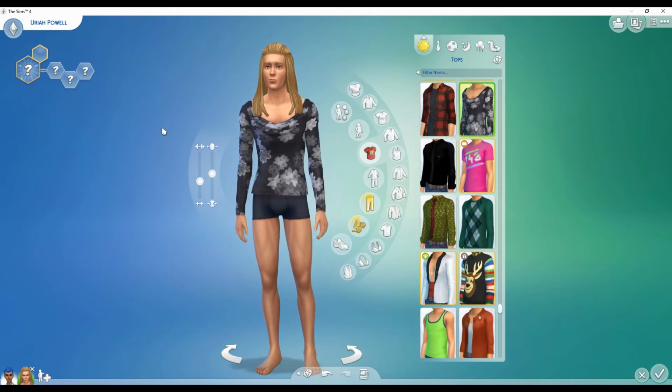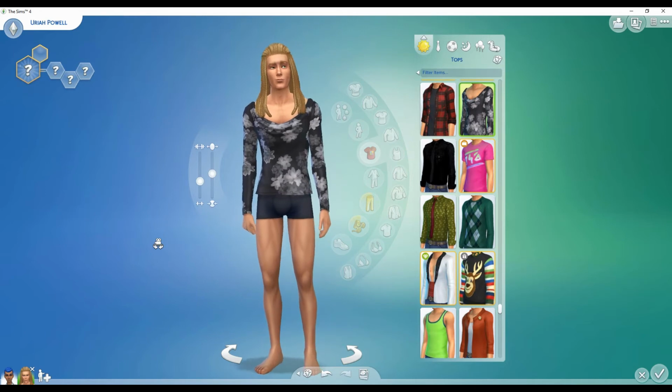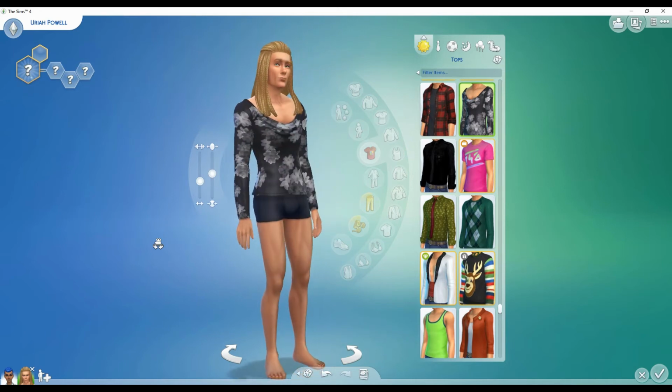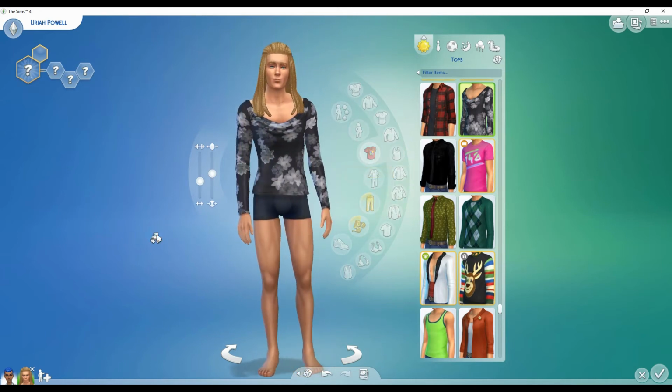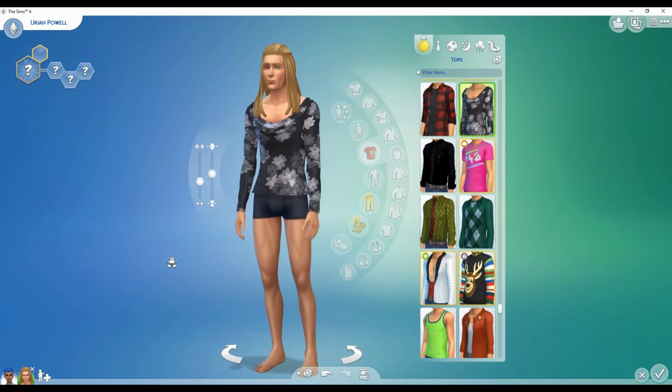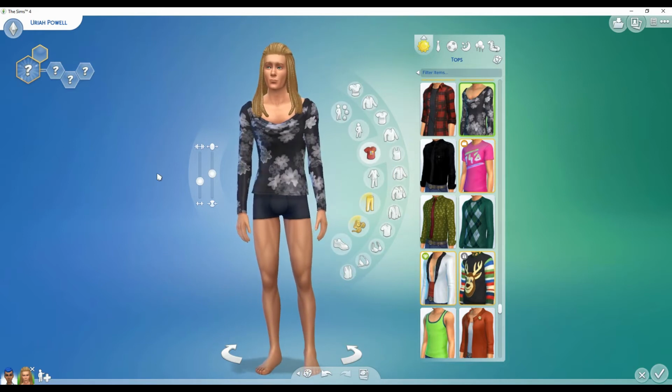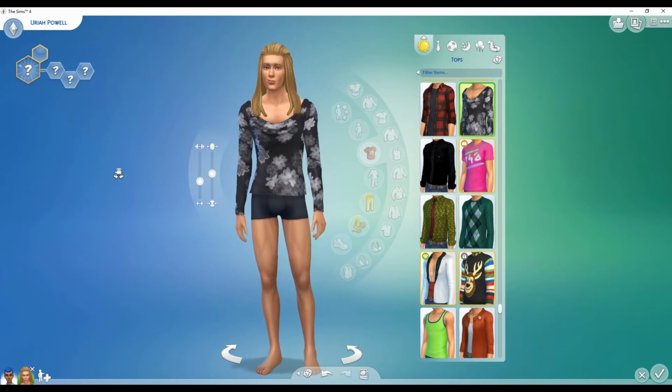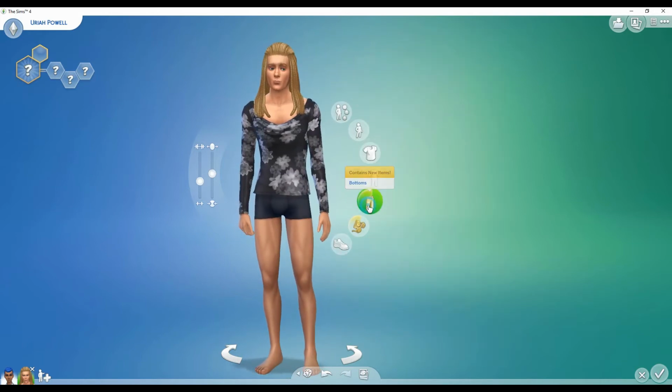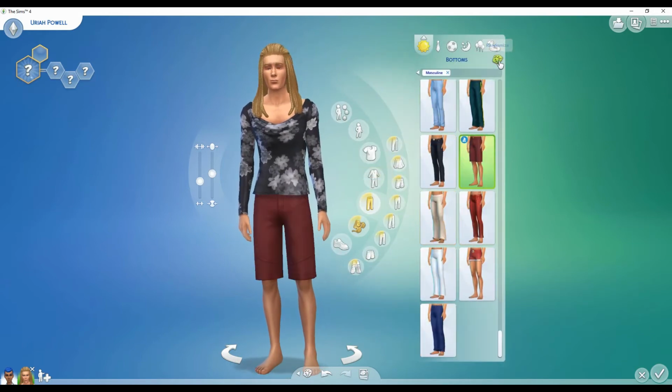I like it. I like it. I think I don't. Oh goodness. I just like it. For some reason, this top works on him with that hair. Maybe it's the hair color, but I don't know. I like it. Bottoms.